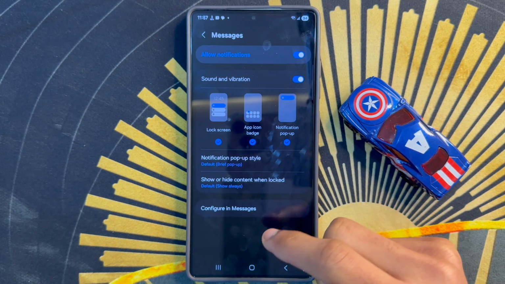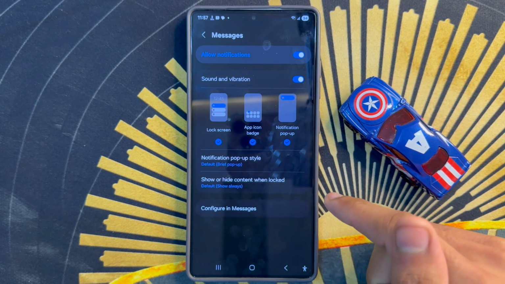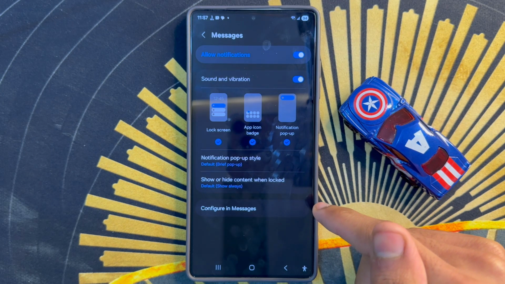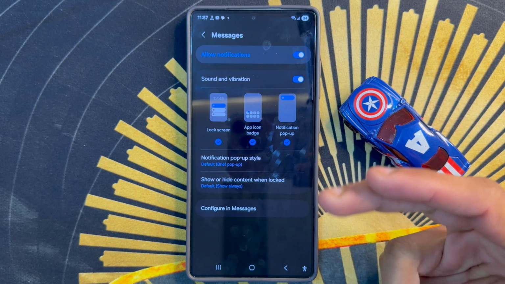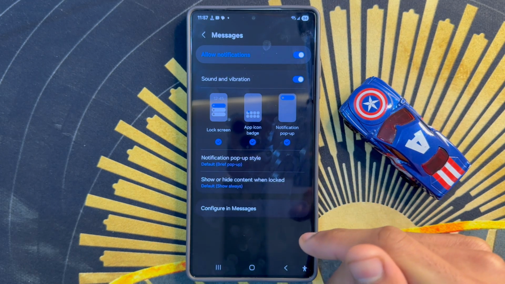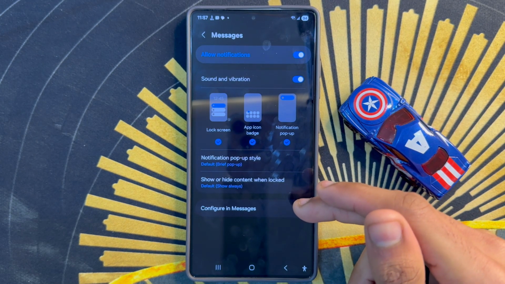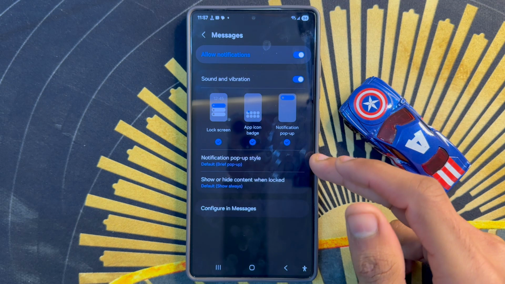After clicking on Incoming Message, you will see here showing you pop-up. Here showing you notification pop-up. If you want to disable text message pop-up, then turn off this button.